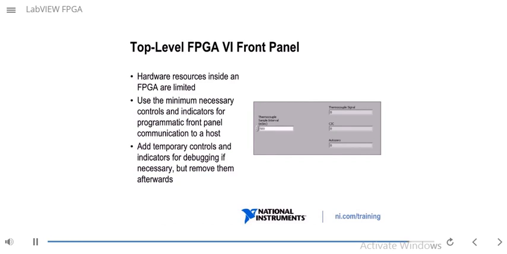Sometimes what you can do as a developer is add temporary controls and indicators for debugging, just so you can see what's going on inside your program. But when you're done using those temporary controls and indicators for debugging, make sure you remove them afterwards to save on your FPGA resources.